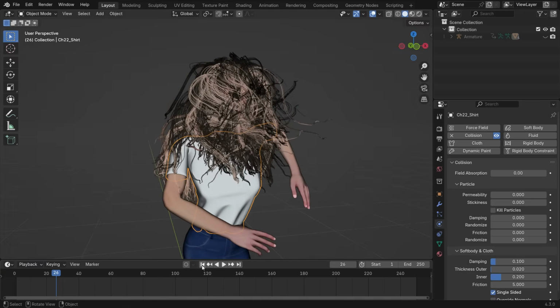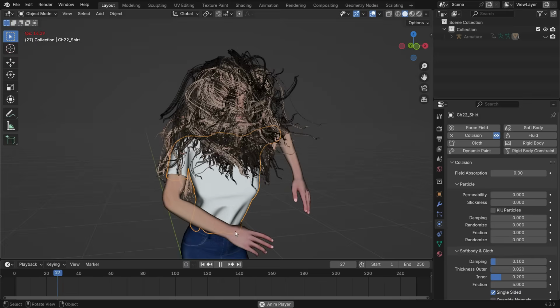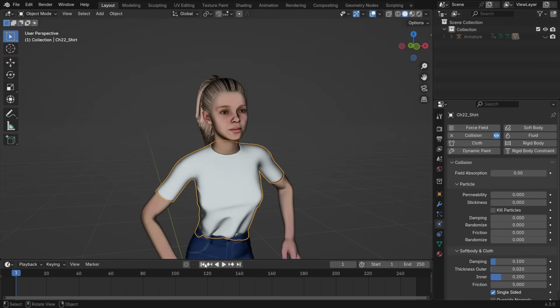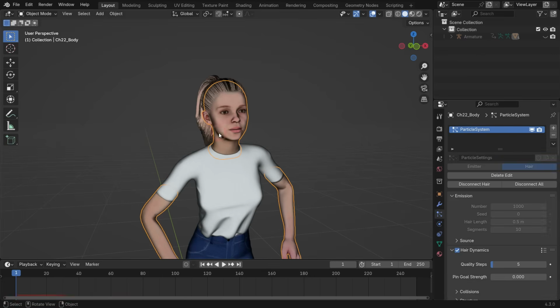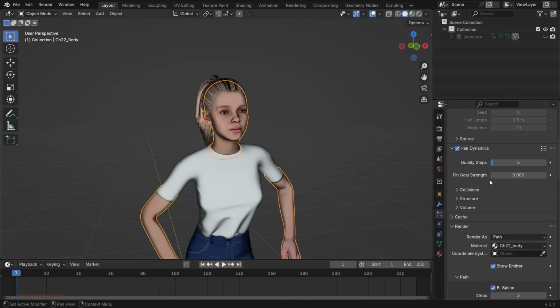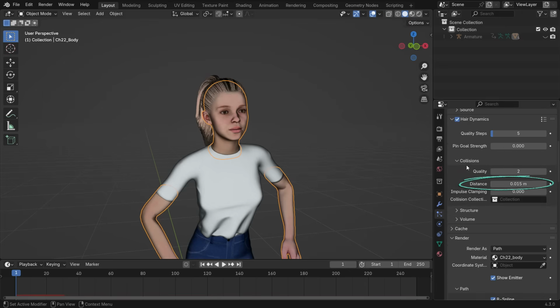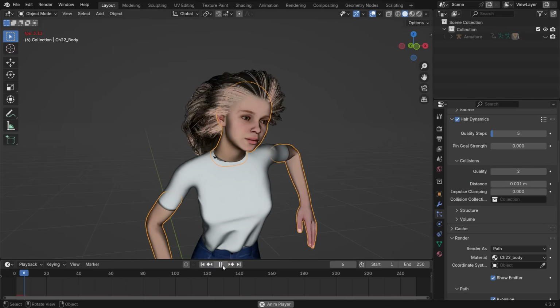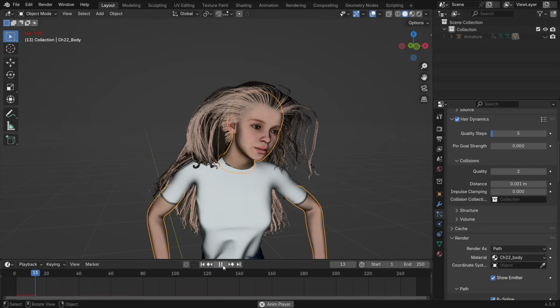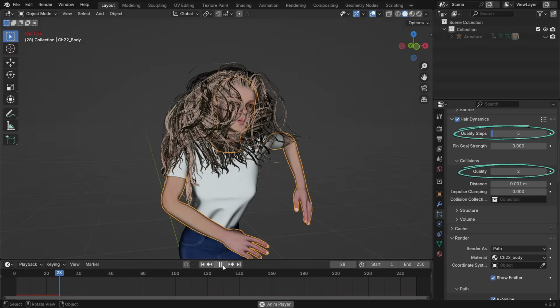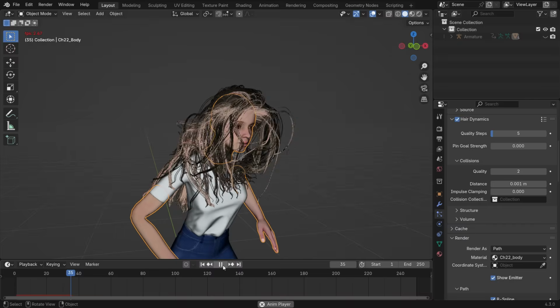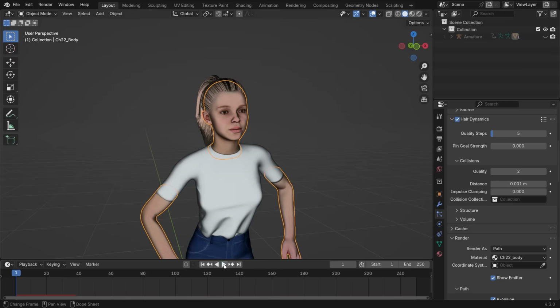Another problem is that the hair suddenly pops out during the simulation. To fix this, select the body and go to the simulation settings. Open the collision section and lower the collision distance. When you play the simulation, it should look better. You can also increase the simulation quality and collision quality steps for more accurate results, but keep in mind that this will slow down the simulation.